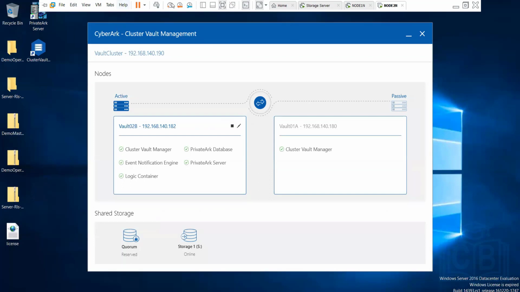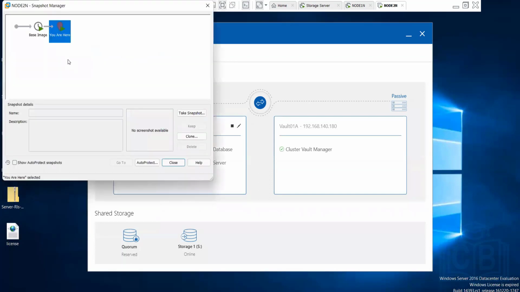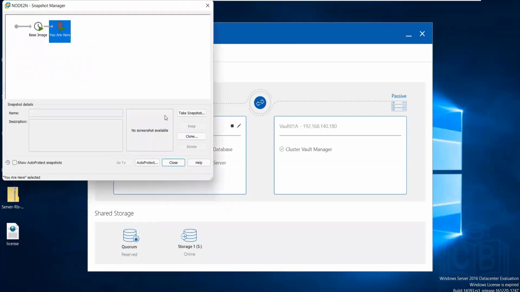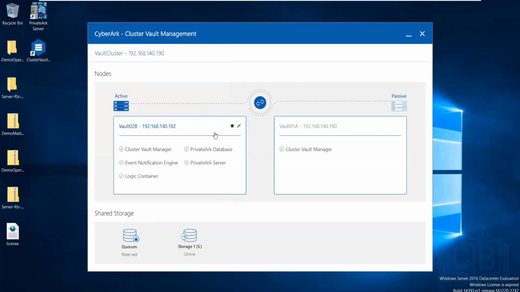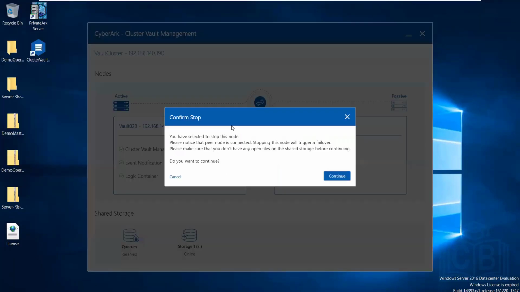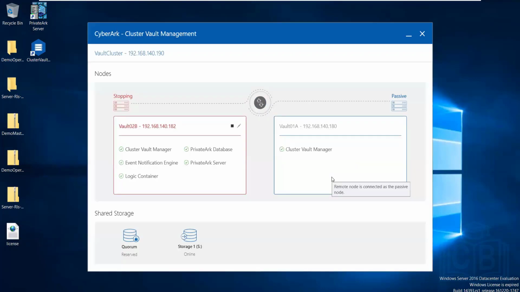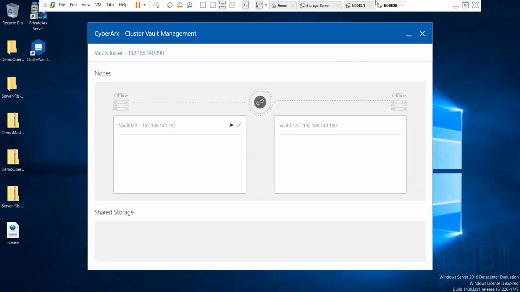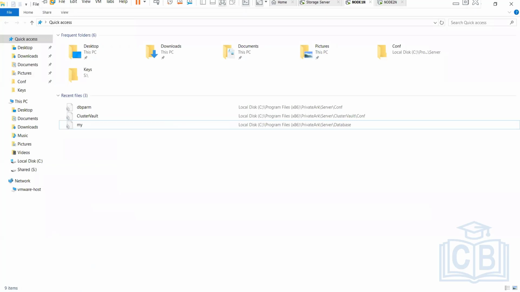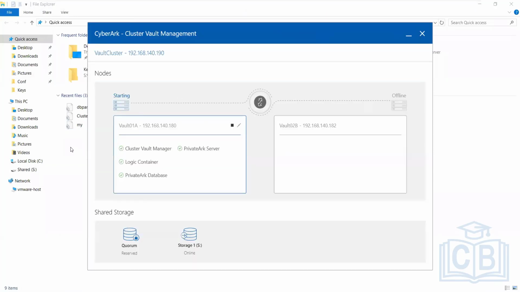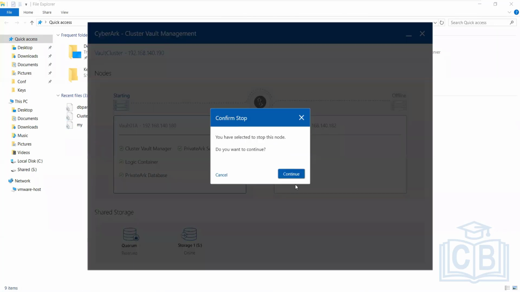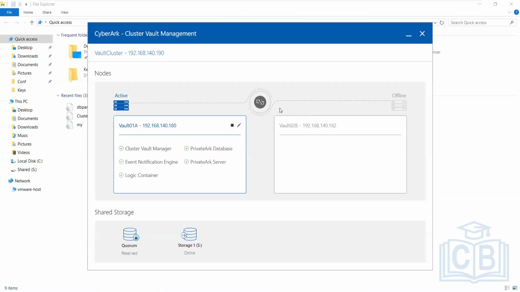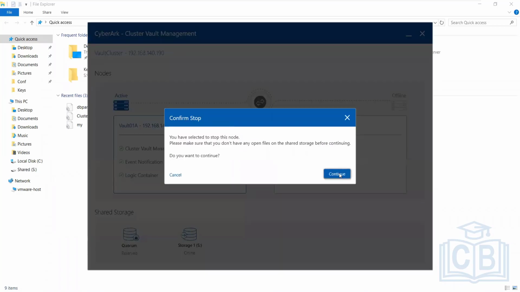Let me check. Yeah, so I have a base image which I have captured before the actual installation. Let me stop the services on this. Yeah, so if I go to the next node now, you can see this becomes the active node. So let's stop the services here as well. Let it be completely done. Do not make any changes till this particular thing is rotated. So now the services are completely active. Let's stop this node as well.